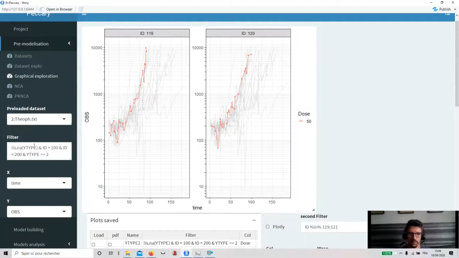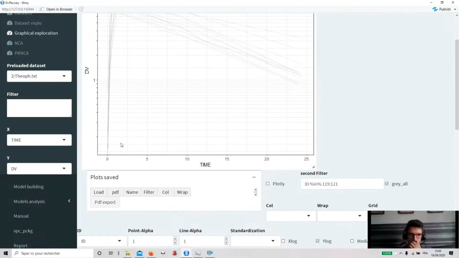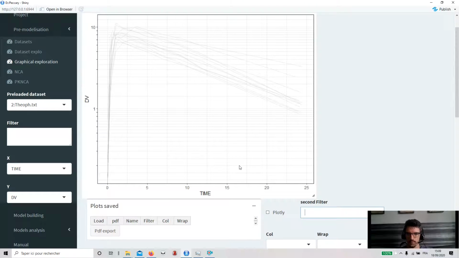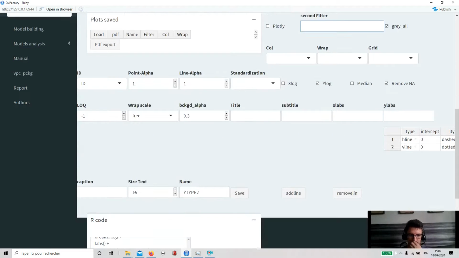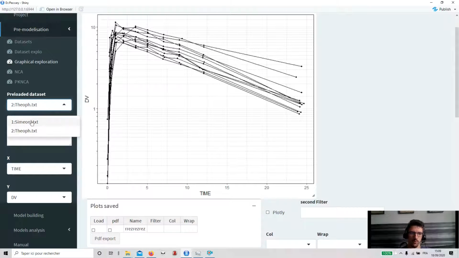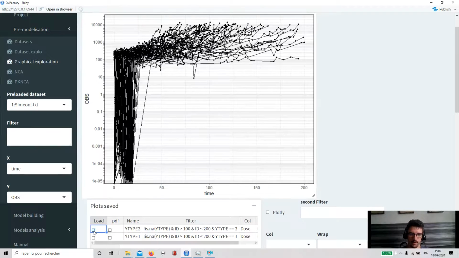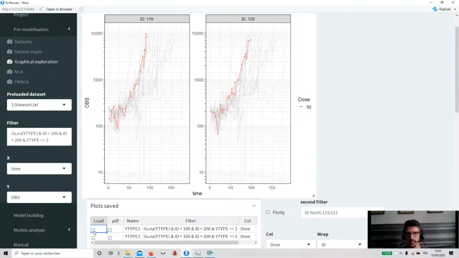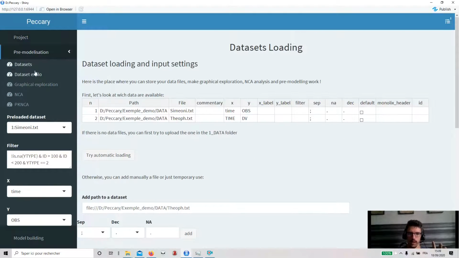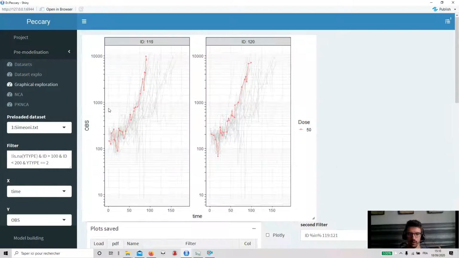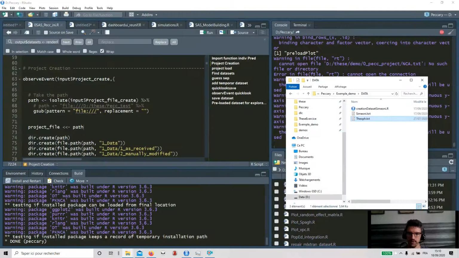So I can switch to another dataset and do the same thing, and store a name, and then I can switch back from one dataset and re-click on that, and then reopen my datasets. And every time you load your project, this table will be here. So let's do it.